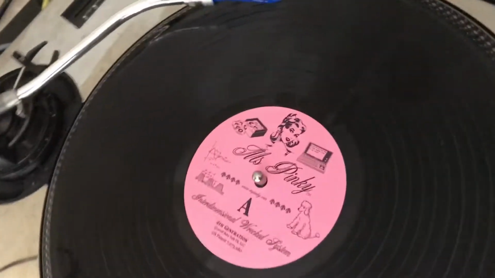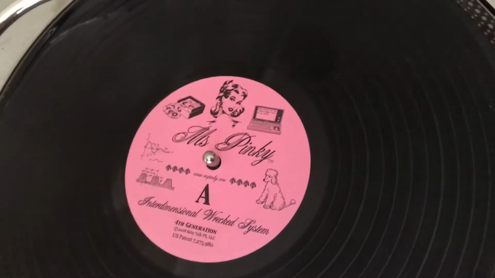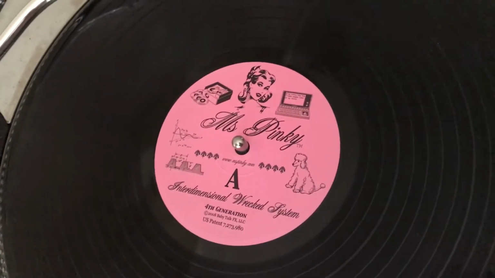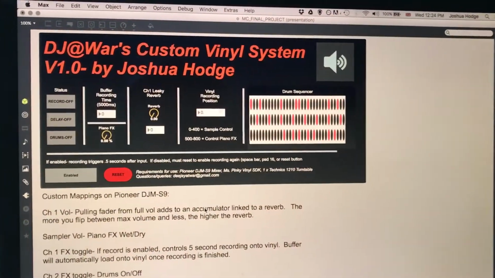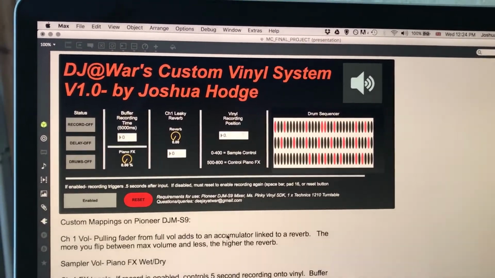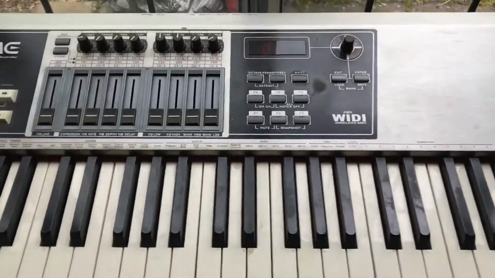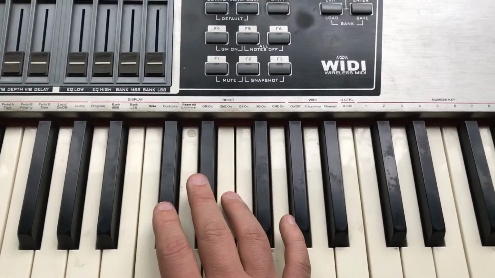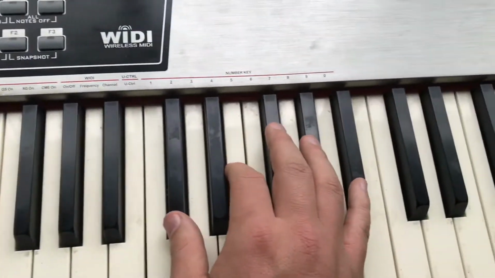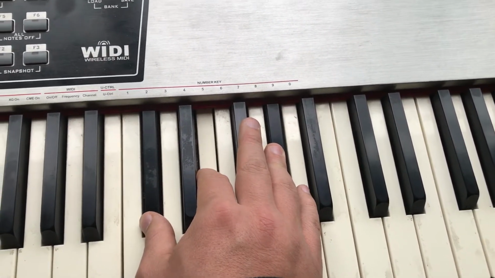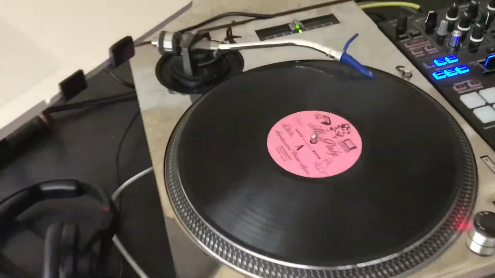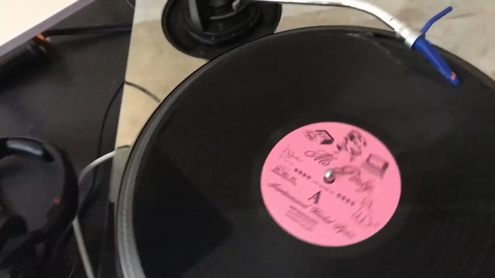The vinyl is using a third-party Max MSP external called Miss Pinky. It's a vinyl system for Max MSP. So the way that it works, if I just play a key here, another key, now I should be able to play on the vinyl itself.